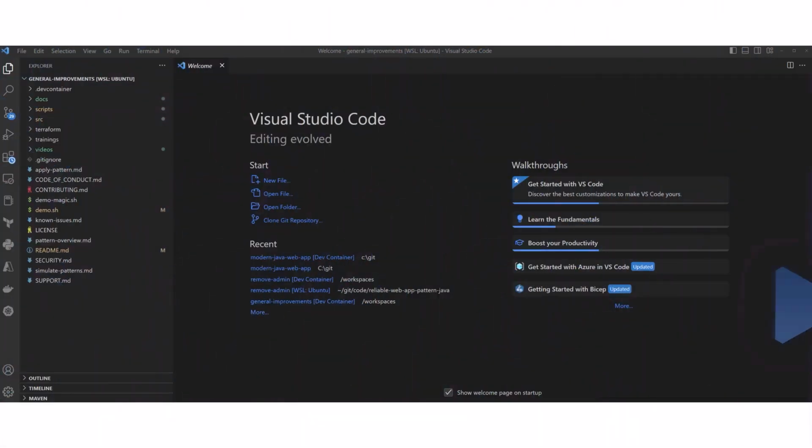To use Visual Studio Code with Dev Containers, you first open the project folder in Visual Studio Code. If it detects a devcontainer.json, it will show a message saying the folder contains a dev container configuration file, reopen folder to develop in a container. Then you click the Reopen in Container button.